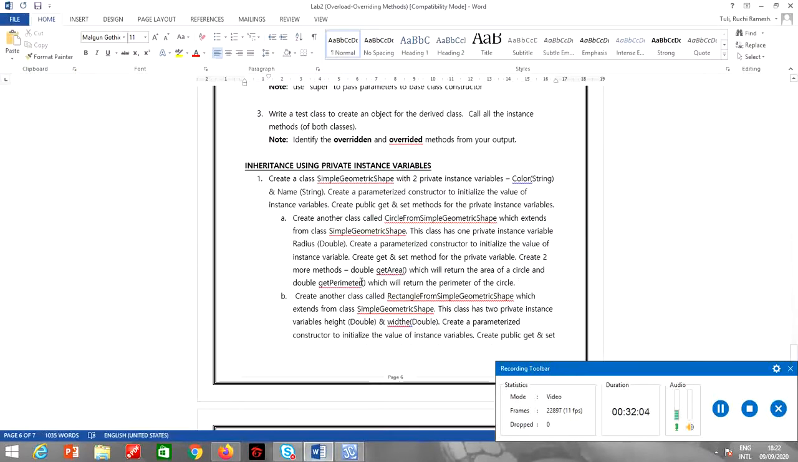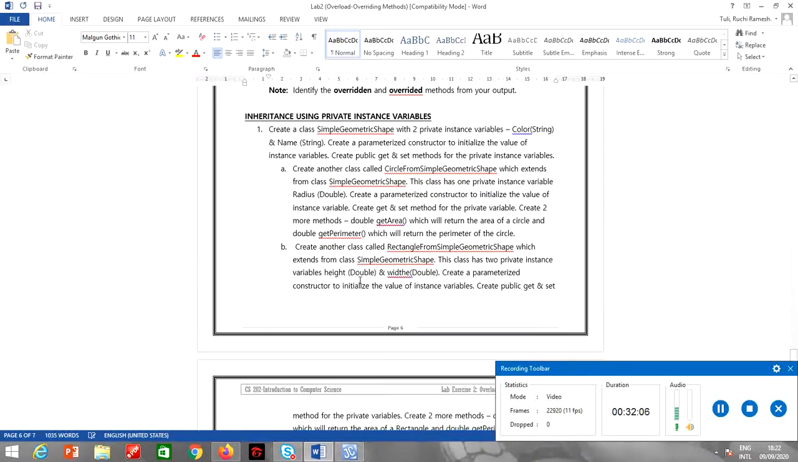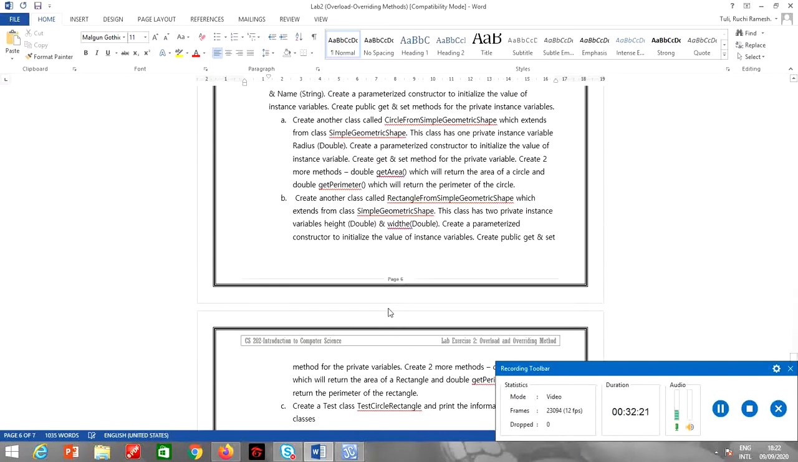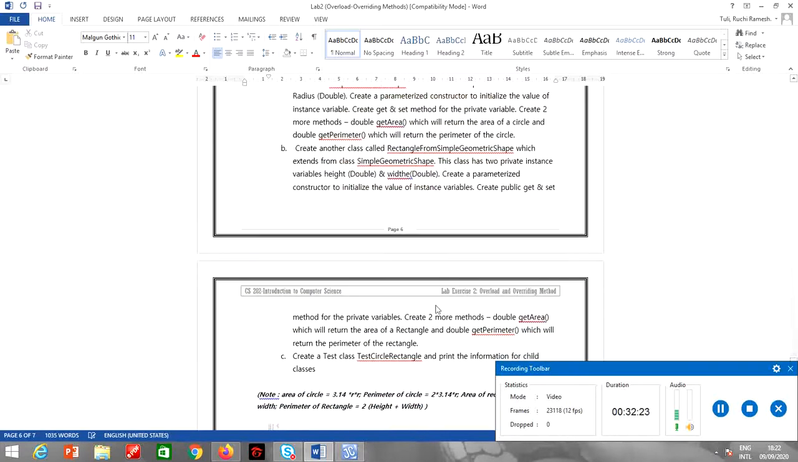Now what's the third class? The third class is Rectangle from SimpleGeometricShape. So again it's an example of multi-level inheritance, which extends from the parent class. Now it has two private variables, height and width, a parameterized constructor we need to define, public get and set methods, and two methods, getArea and getPerimeter, which will calculate the area and perimeter of a rectangle.